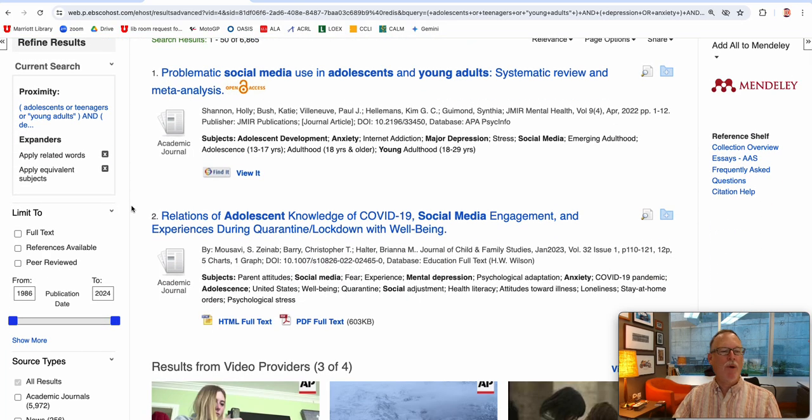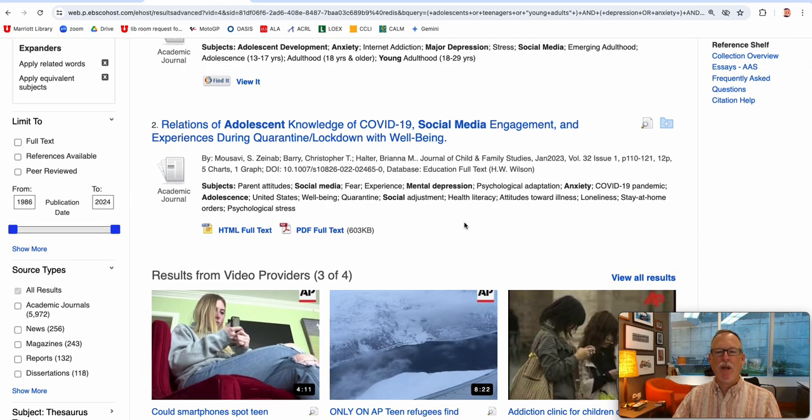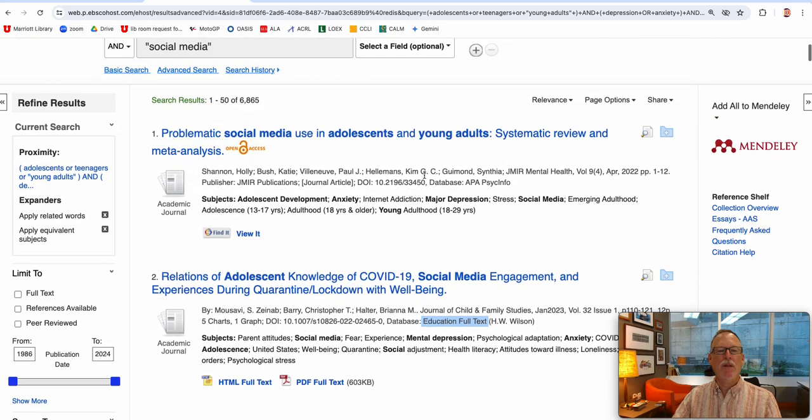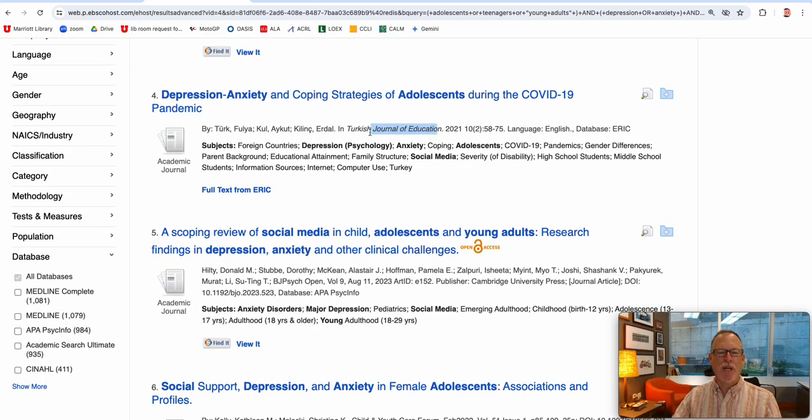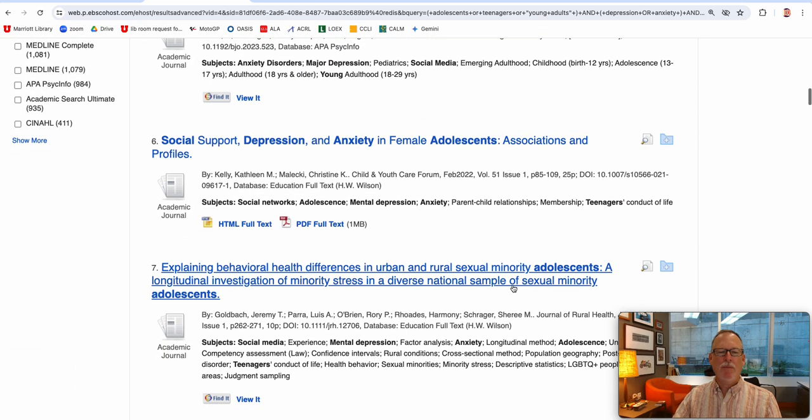So the problem that we've got here is we've got journals that are like, there's an education journal. Oh, here's a psychology one. Psychology, there's another education journal. So you can see that it's a little bit here and there. It looks like it's heavy with education.